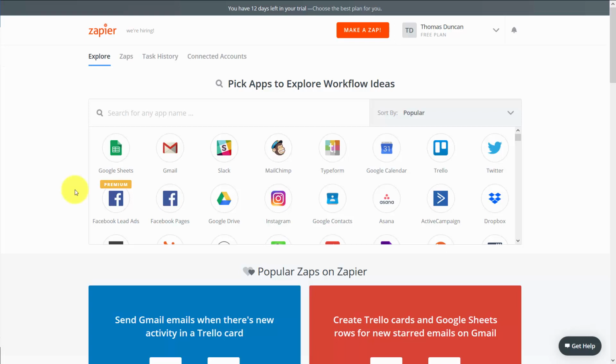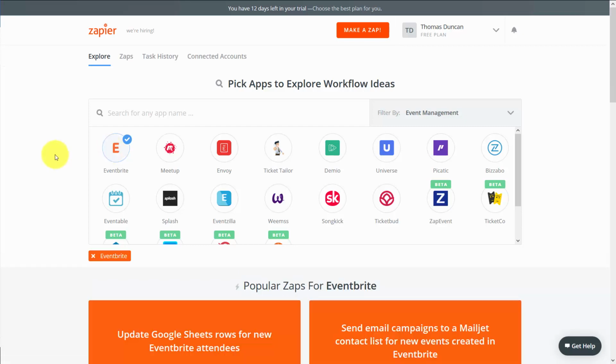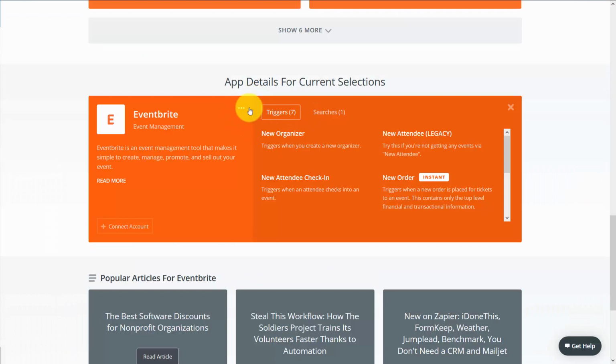Welcome back. As mentioned before, Zapier has an entire section of event planning applications. And of those applications, one of the most popular is Eventbrite. Now, Eventbrite has a considerable number of automations, and it typically serves as the trigger for the automation.